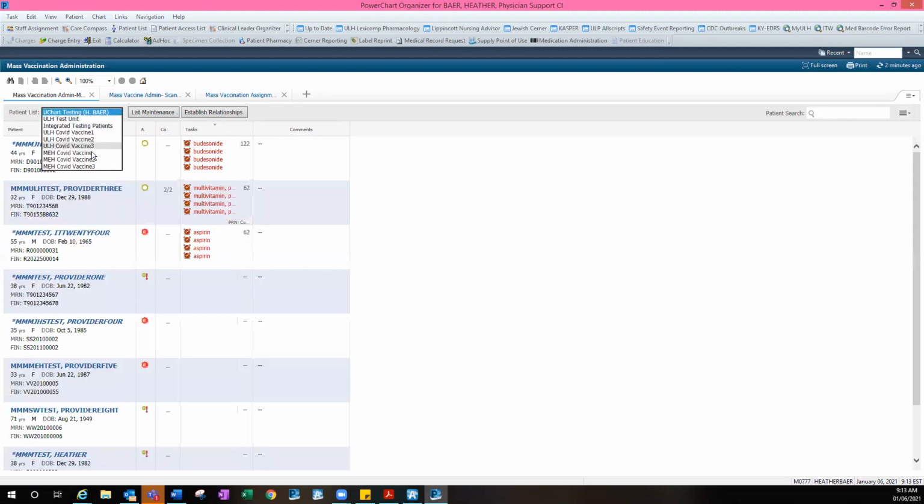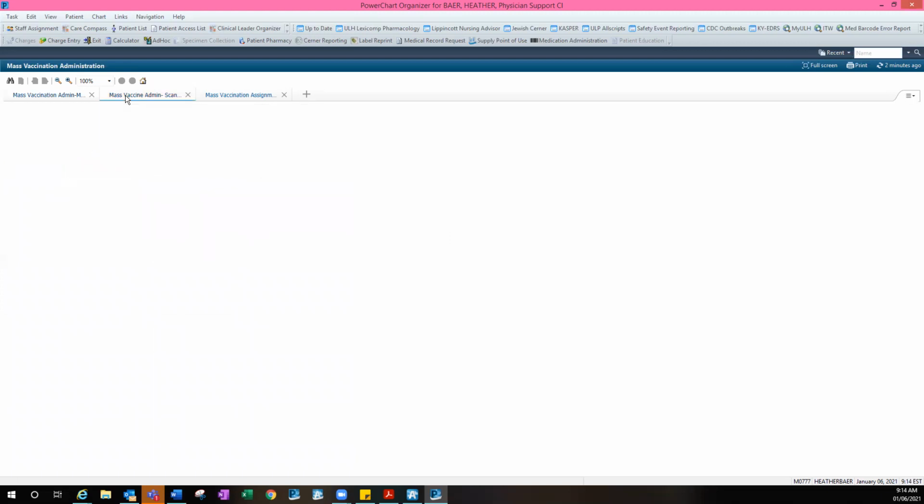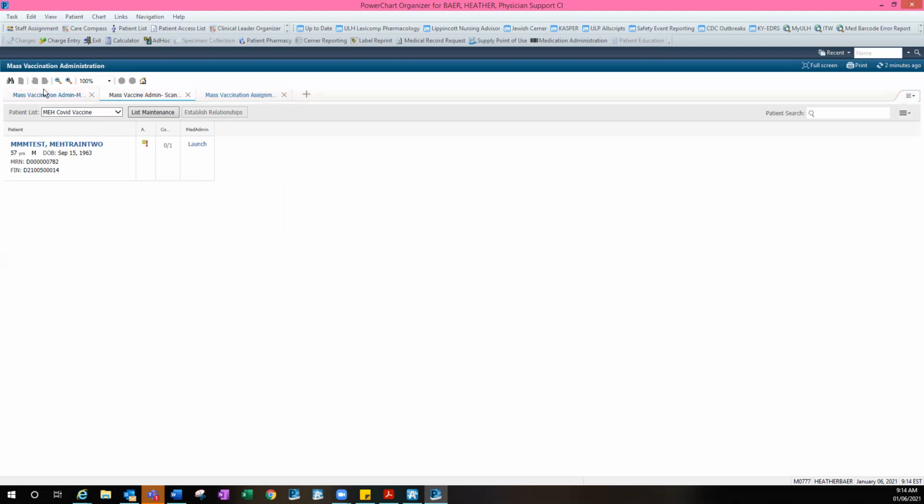So I'm going to go back to my Mary and Elizabeth COVID vaccine site. One thing that's different between our test environment versus our real environment is that in test we had two different tabs, one for scanning and one for manual administration. For the real world, we have decided to smush those together, so you'll see all these columns on the same page.